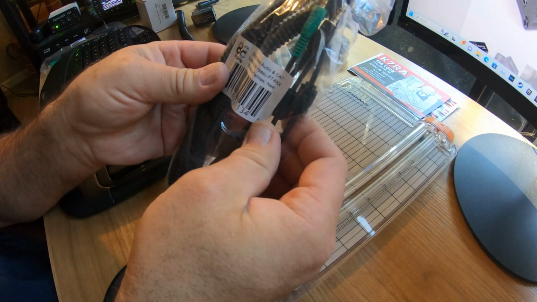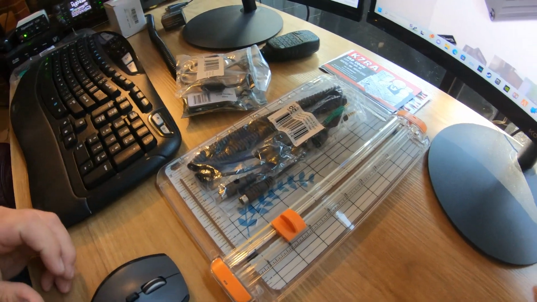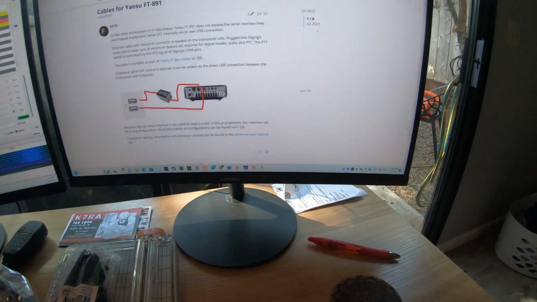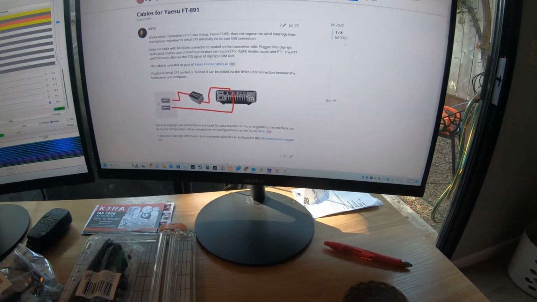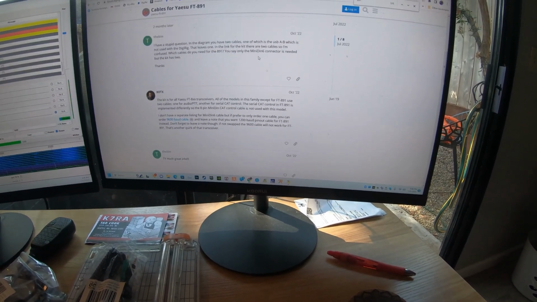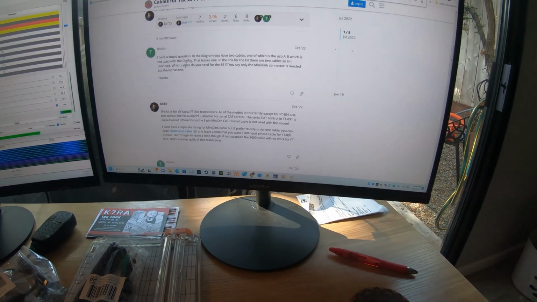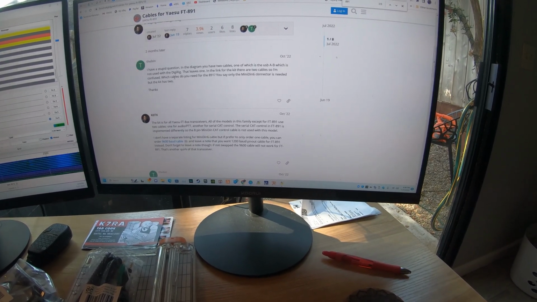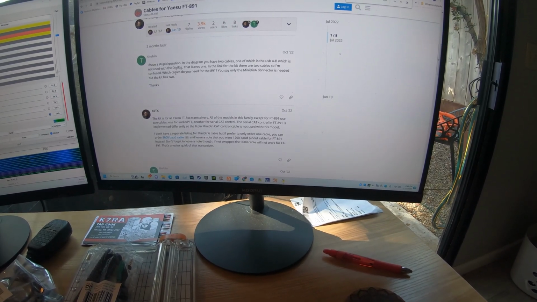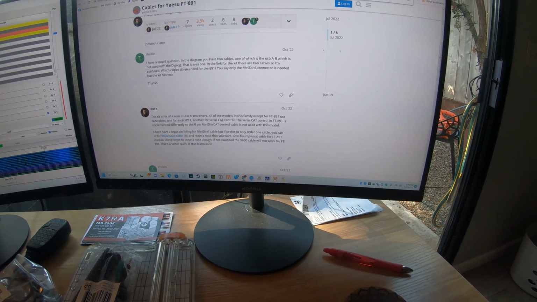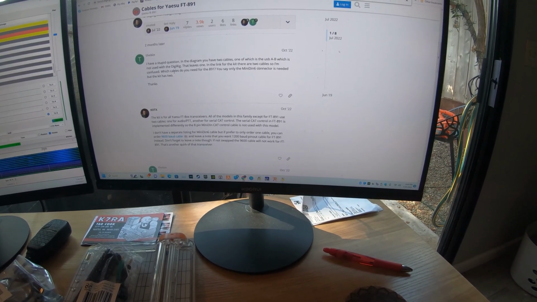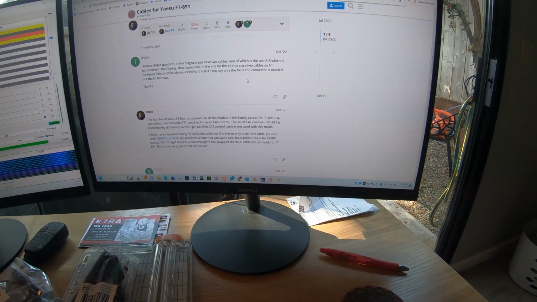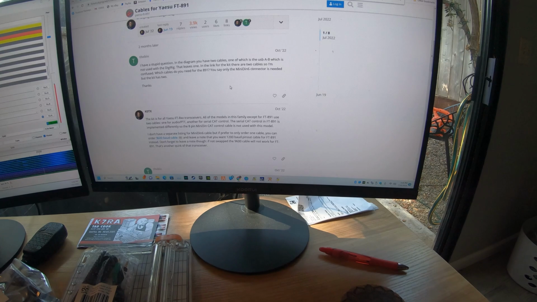Now, typically, let me show you on his website real quick. If you go to his website, he has a forum section, and in here it shows how to hook it up to the 891. But down here, someone said, I have a stupid question. In the diagram, you have two cables, one of which is a USB A-B, which is not used with the DigiRig. That leaves one. In the link for the kit, there are two cables, so I'm confused. Which cables do you need for the FT891? You say only the Mini DIN 6 connector is needed, but the kit has two.